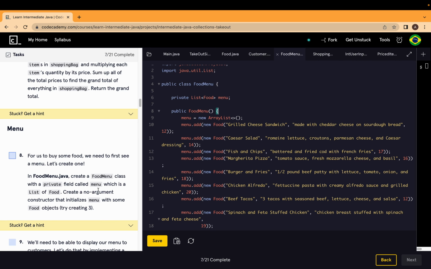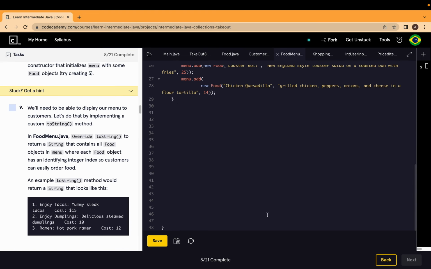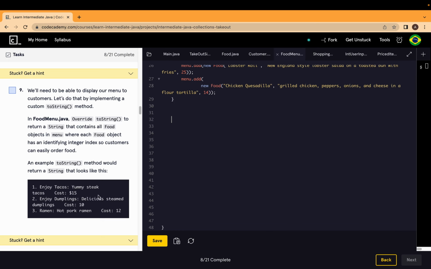This is a pretty straightforward one. Okay, so for step number 9, we're going to create a method that allows us to display our menu to customers. So we're going to implement a custom toString method. We're going to be overriding toString and returning a string that contains all Food objects in menu, where each Food object has an identifying integer index so customers can easily order food. So this is what an example toString method would return. Something like an ordered menu where we have 1, 2, and 3, and then just a description.